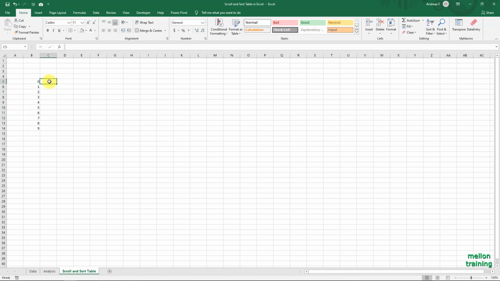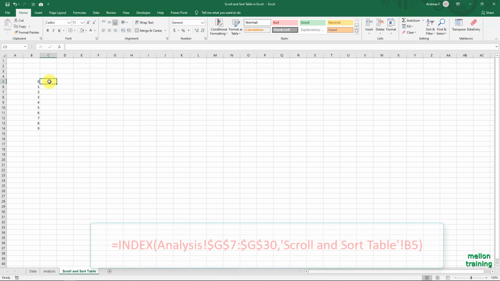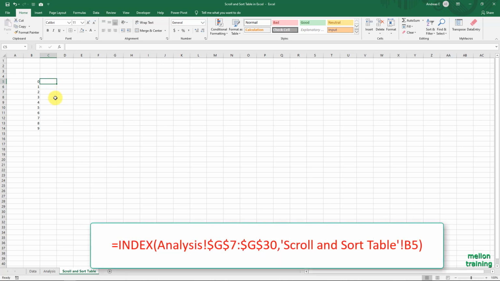Copy that cell down 10 cells. We don't want more. I will explain later. The next thing we do is index the month column.